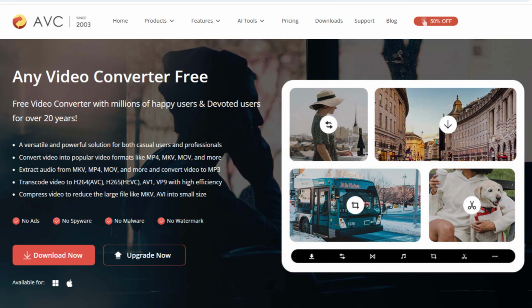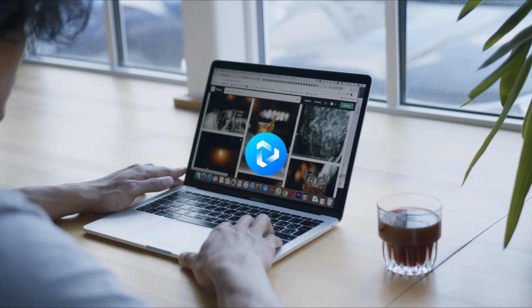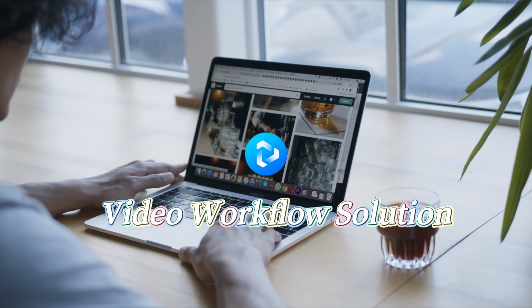Whether you're a content creator, educator, marketer, or simply someone who works with video, Any Video Converter is your complete video workflow solution for 2025.